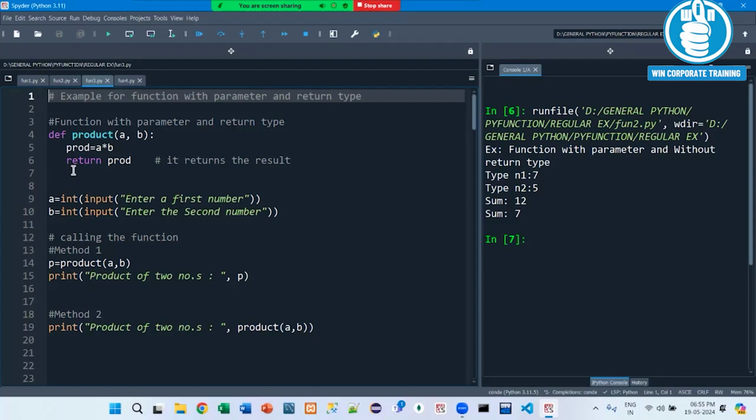Now, since it is a type 3 function, we are not printing the output inside the function. Instead, the function will return the result value by using the keyword return. So we are returning the result value as output. Now, let us understand how we are going to call this function. I am accepting 2 numbers from the user for A and B, and I am calling the function.